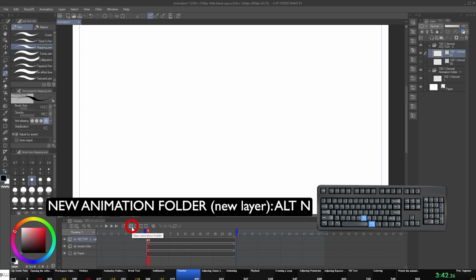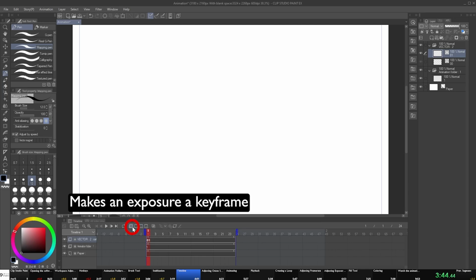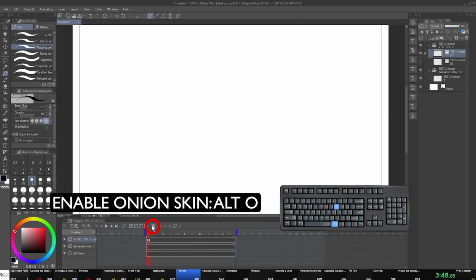This is to add an animation layer. This is to add an animation cell. This is if you add a layer over here and you want to make it a cell, you'd click this button, and this is delete an exposure. And this little box with a dotted box is our onion skin. We can click that or press Alt O.